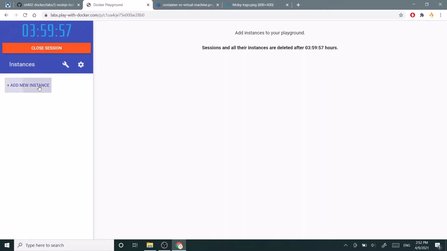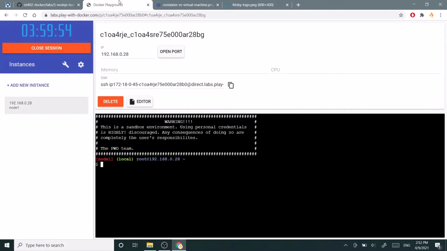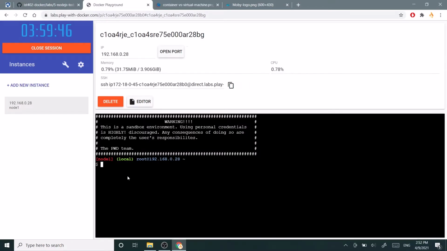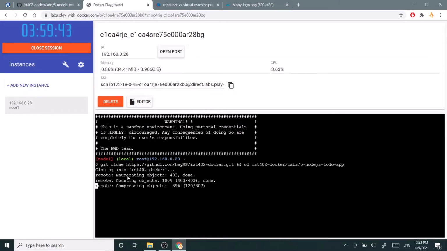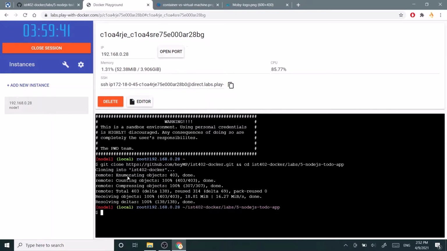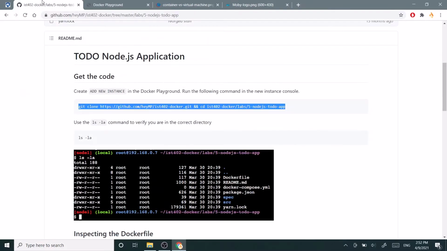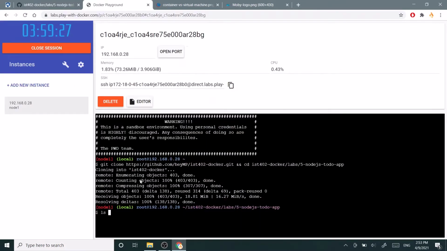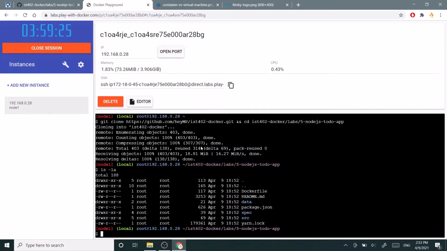And once we're in here, we can add a new instance. And we will go ahead and clone our GitHub repo inside of there. And you may need to use Control-Shift-V to paste it rather than just Control-V. So if that doesn't work, you'll have to just add the shift in between. Okay, now that we've cloned it in there, we can just make sure everything's inside of there. So we can list out all of the files in here. Okay, and we see we've got our Docker file and some other things inside of here.